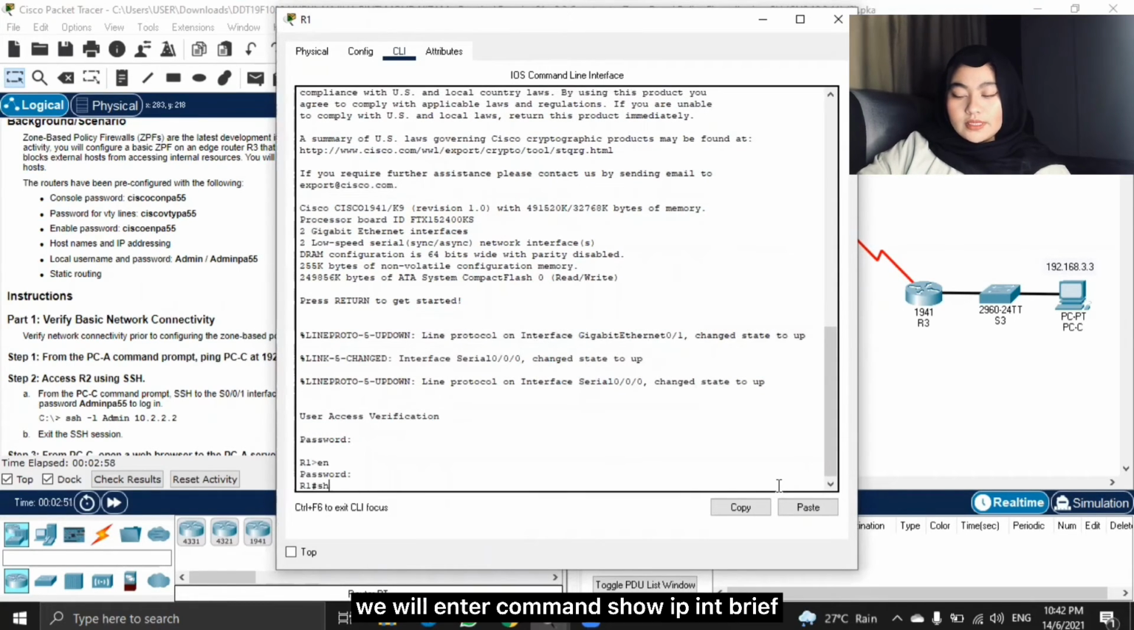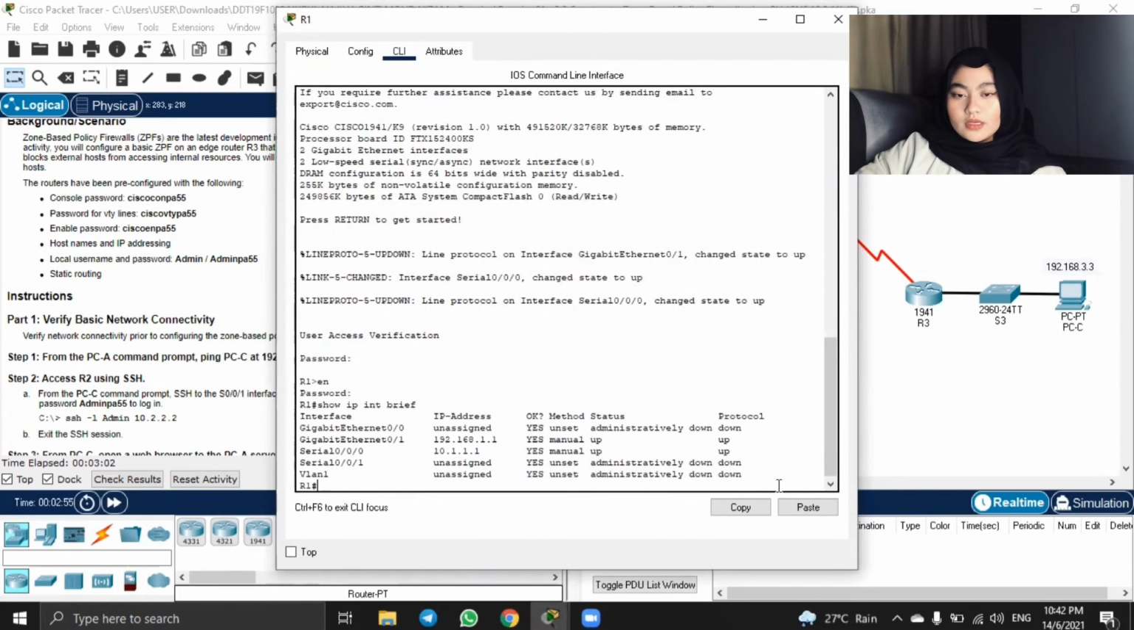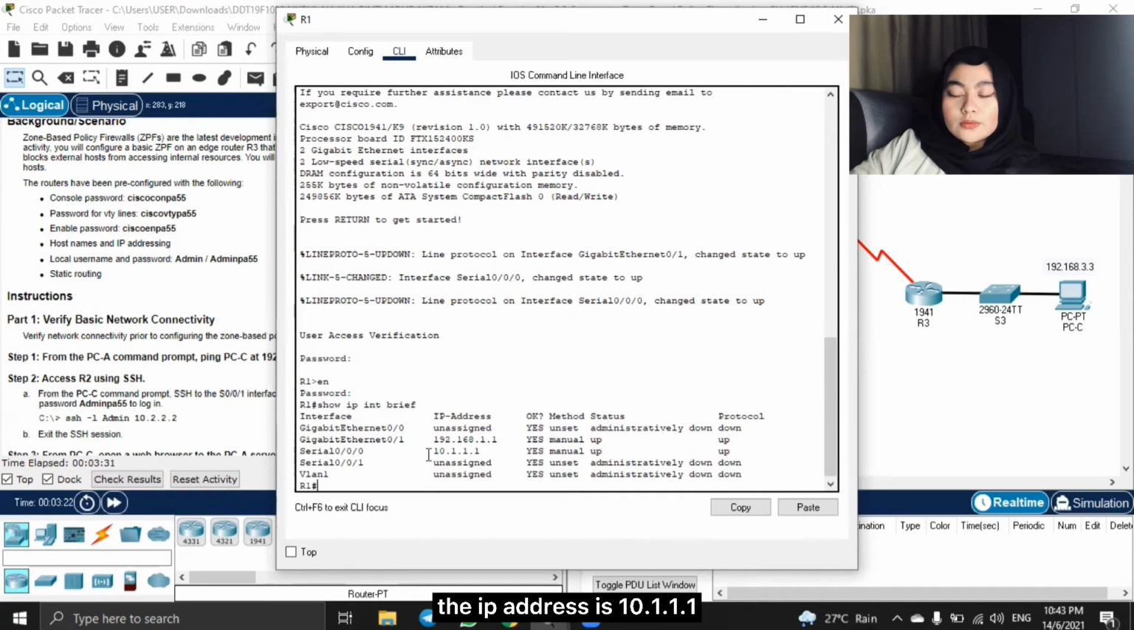We will enter the command show ip interface brief. So in router 1, we have GigabitEthernet 0/1. The IP address is 192.168.1.1 and the status and protocol are up. And we have serial 0/0/0. The IP address is 10.1.1.1 and the status and protocol are up.